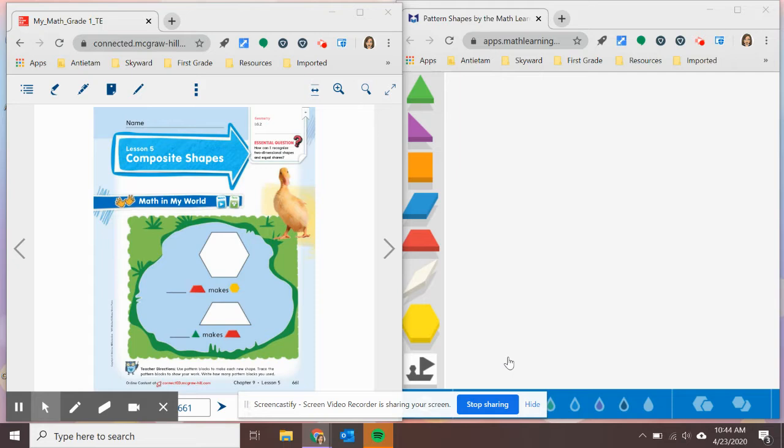Okay, so get ready, take some deep breaths, because it's going to be a little bit different today, but we can do this. Are you ready? Okay, so today we're going to be talking about something called composite shapes.